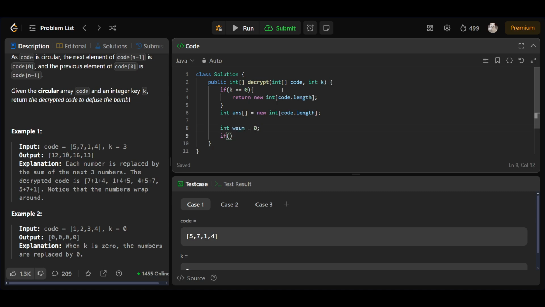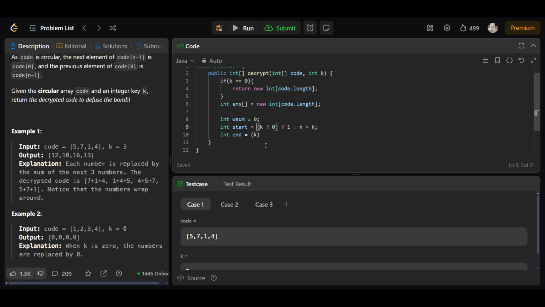And then we'll have int start, which will be equal to 1 if k is greater than 0, since we have to traverse from the first index, and otherwise it will be n plus k. And then the end of our window will be k if k is greater than 0, since the window will be of size k, and otherwise it will be n minus 1.